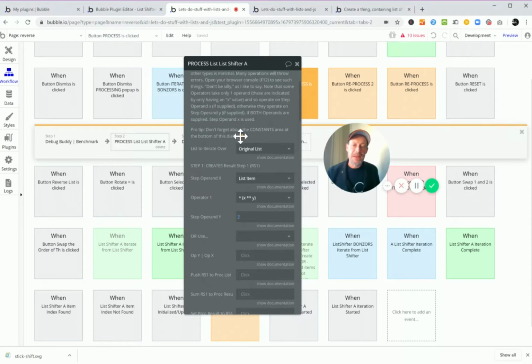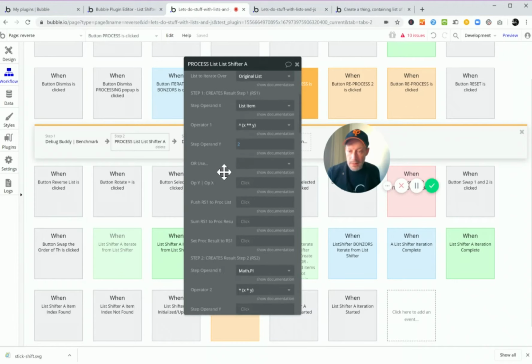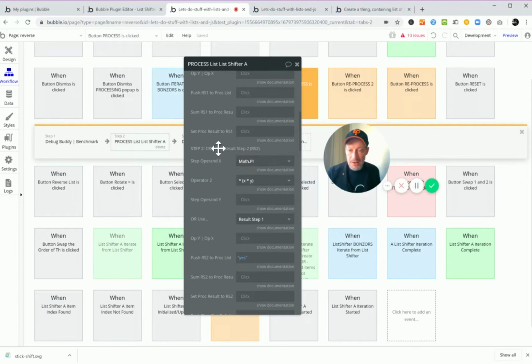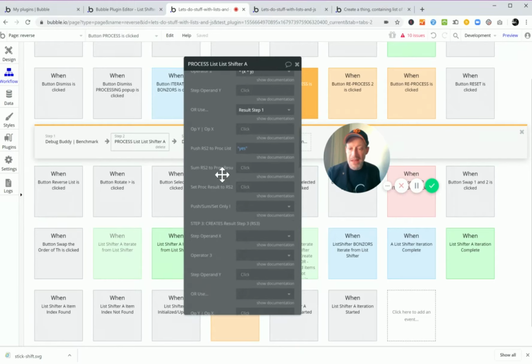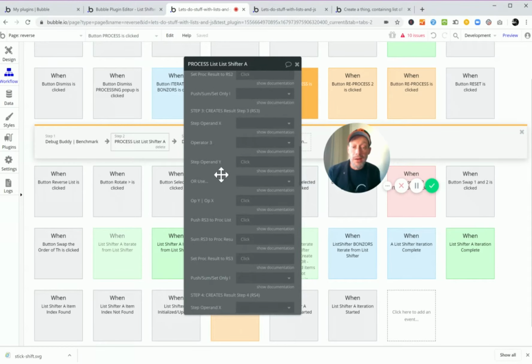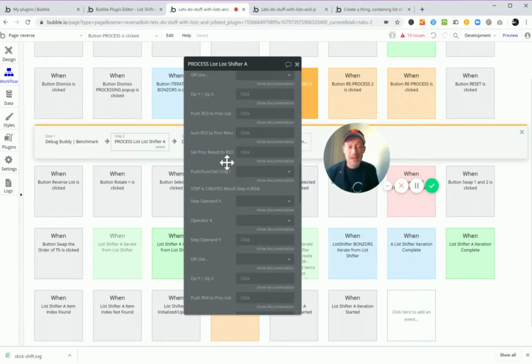What we're doing is we select a list that we're going to process, just like we did with iterate, right? And so just like I did with the iterate action, I'm going to select List Shifter's original list. And then I've got a series of steps here. If you look closely at this, you'll see I've got step 1, it creates result step 1. Okay, and then I've got step 2, it creates result step 2. And then I've got actually 4 more steps. So I've got 6 steps, kind of like a little step sequencer, if you will, if you're familiar with music.